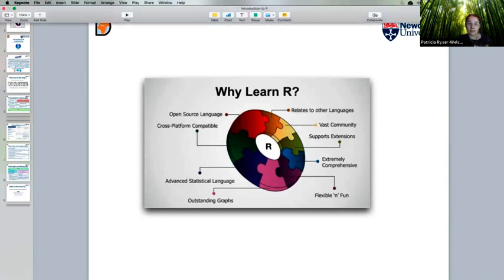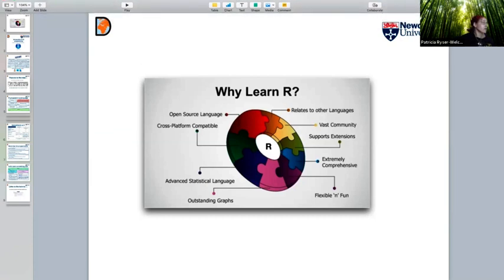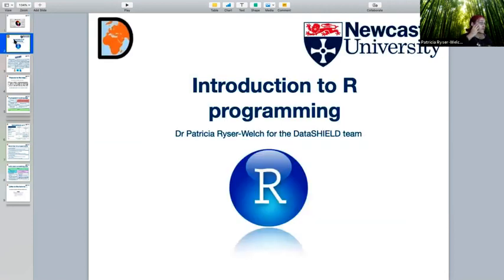Right, so we can make a start. Okay, so why learn R? There are a lot of good reasons to learn R. It's cross-platform compatible. It's an advanced statistical language, and there are loads of libraries for what R doesn't provide, such as DataSHIELD. It's got some outstanding graphs. It's flexible and fun, and as well, it's a language that's always evolving, which is a good thing.